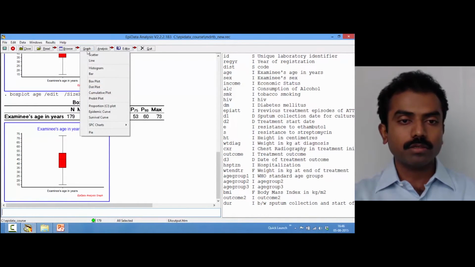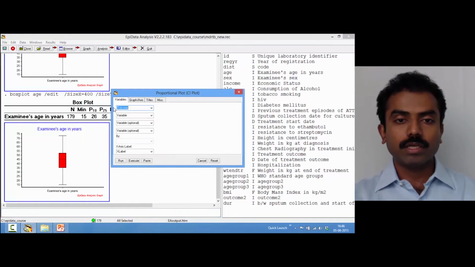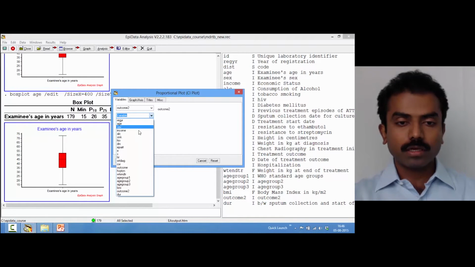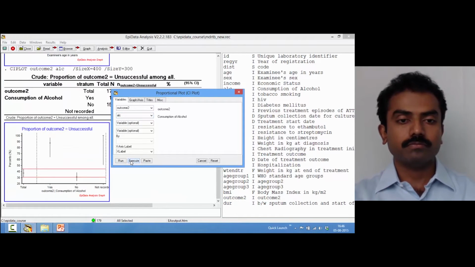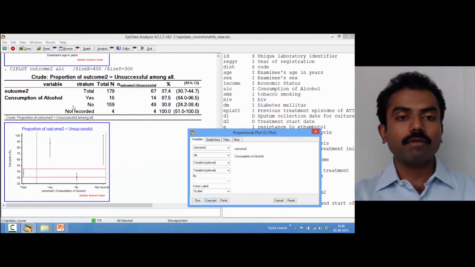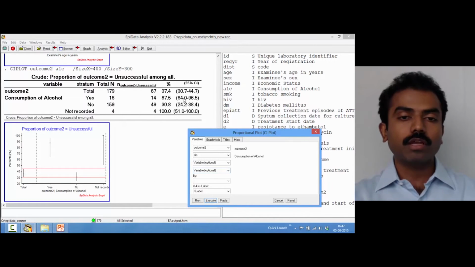I wanted to show you something very special, which is called a CI plot, confidence interval plot. This is a plot of confidence intervals. Let's click there. Let's say I want outcome 2, that's my outcome, and let's say by, let's look at our key association that we saw, which is alcohol. So I can put alcohol outcome 2 and then say execute. Let's see what comes. Very nicely, I have now got consumption of alcohol. So this outcome is unsuccessful outcome. Totally 37% had an unsuccessful outcome. Among those who consumed alcohol, it was 87%. Who didn't consume, it was 30%. And I've got the 95% confidence interval around each of these proportions. I've also got a not recorded, which we can always exclude.